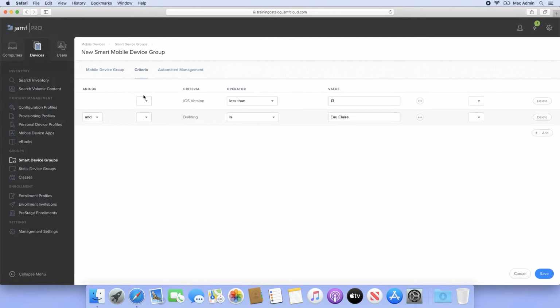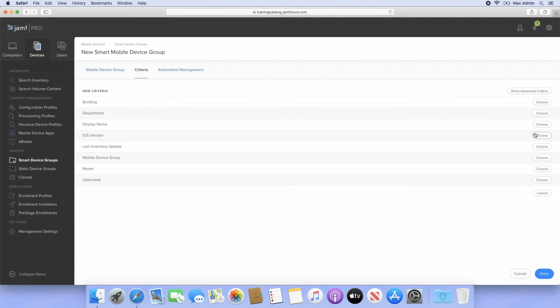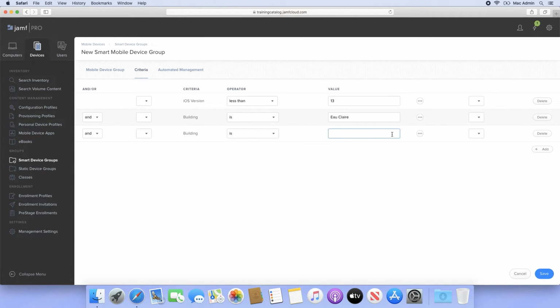Select the Criteria tab and add another piece of criteria to the right. Select Choose next to Building and enter Minneapolis in the Value field. Because we're looking for devices in Eau Claire or Minneapolis, we need to flip the and/or menu to or on the left. Additionally, because we want the iOS version criteria to apply to both Eau Claire and Minneapolis, we must surround the building criteria in parentheses. This is achieved with the menu to the left of the Eau Claire building criteria by selecting the open parentheses, and the menu to the right of the Minneapolis value by selecting the closed parentheses.